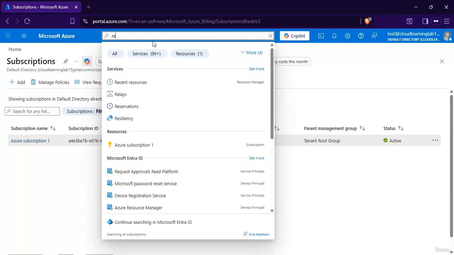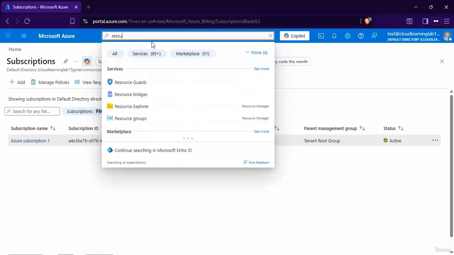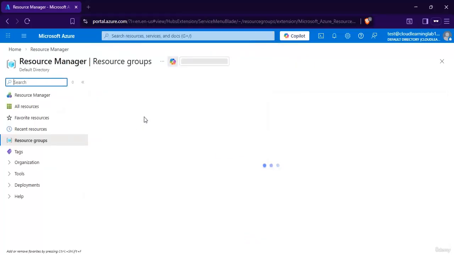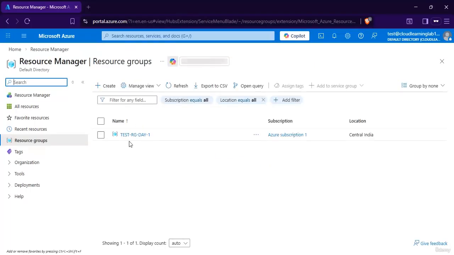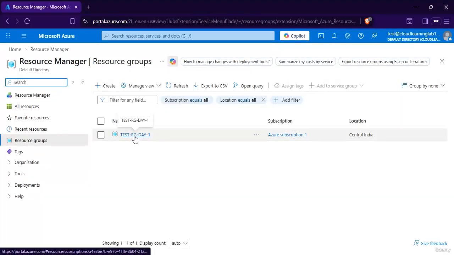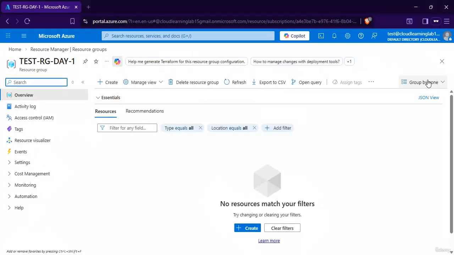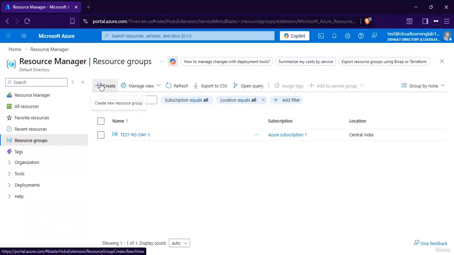So I think we created a resource group last time. Here it is. So you can search here, click here. Yeah, so we can see our test resource group. So the user is able to see the resource group also. Can the user create a resource group? Let's try to create a resource group.